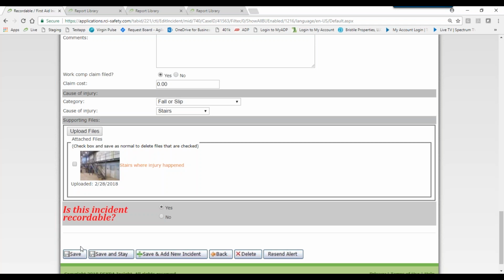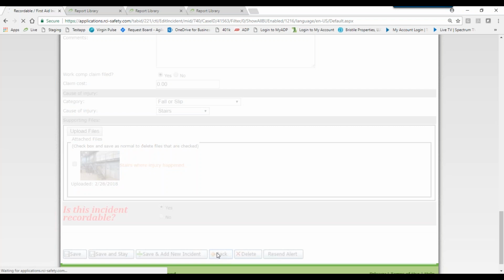You'll notice at the bottom we have a save and stay. You can also, if there's more than one injury, save and add new incident. And then we have our back button, delete, and then resend alert. So if maybe someone missed an alert, you can always resend that out after maybe information has been updated. That is definitely a good button to use. So we are going to go back.